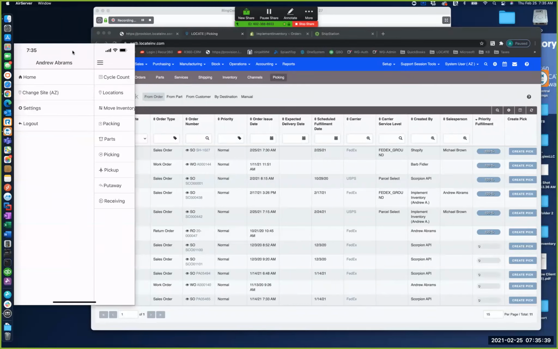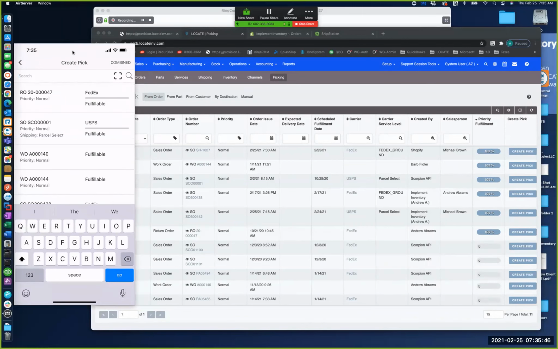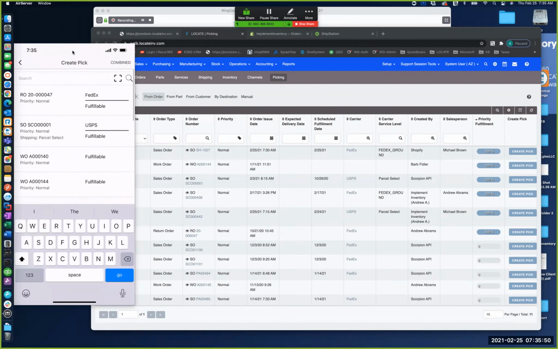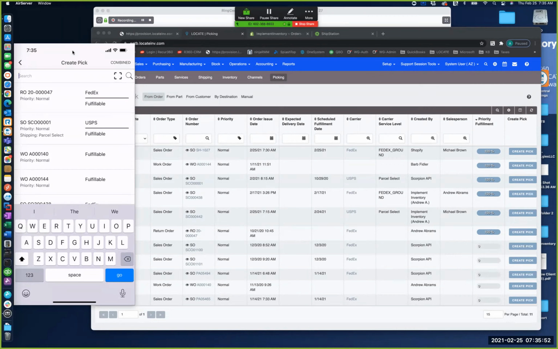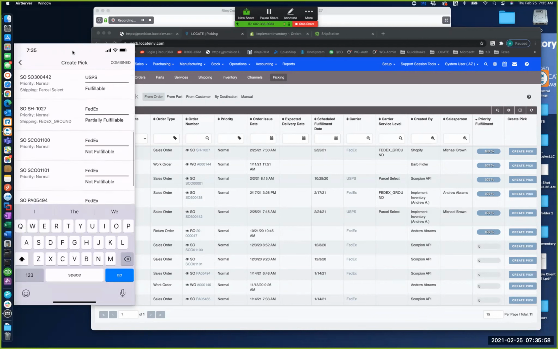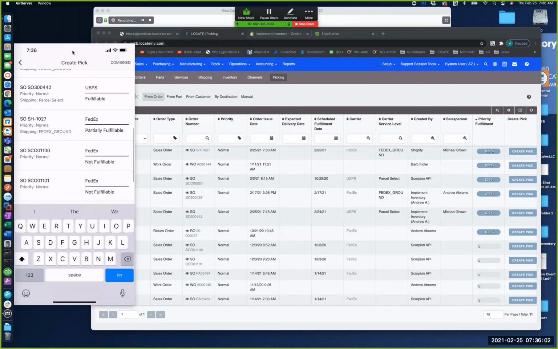So in Locate, I'm in my Arizona site, and I'm going to click on picking here, and I'm going to go to new pick. So in my new pick screen, I can scroll through, and they're going to be sorted in order of what's fully fulfillable based on the date range of the order. And then partially fulfillable or not fulfillable are going to be at the bottom. And in the pick screen, I can see what shipping method it's going to go out as. So I'm going to go ahead and click on this order.